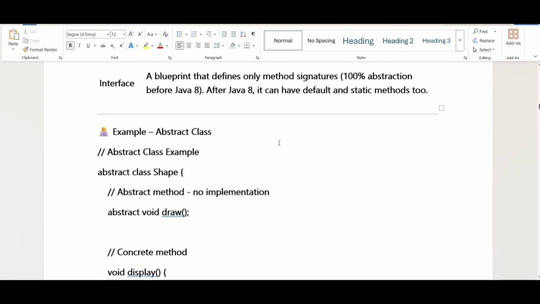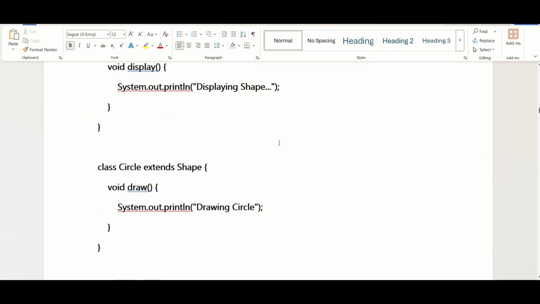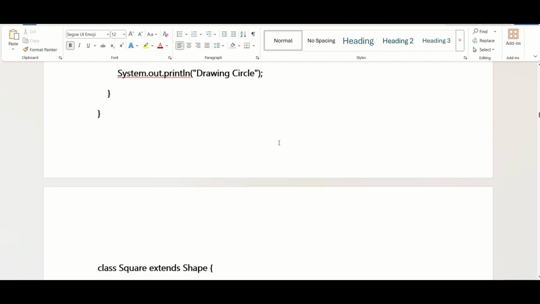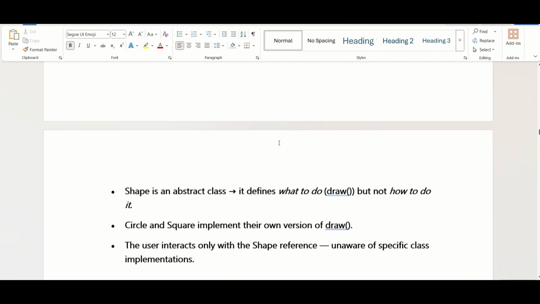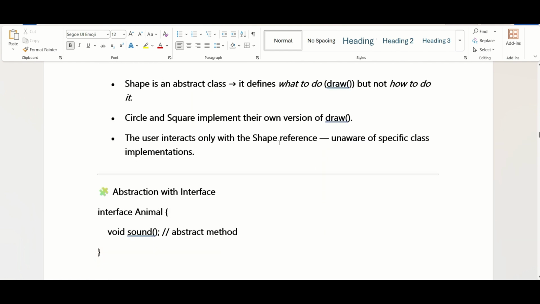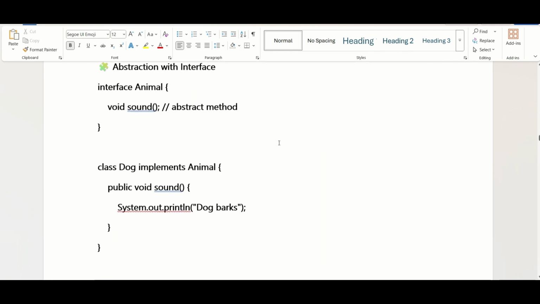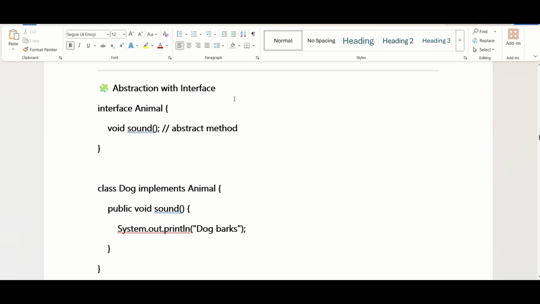And there are so many methods you can check. I am looking for another example. This is the same example which we have already discussed. Abstraction with the interface we will discuss in another lecture.